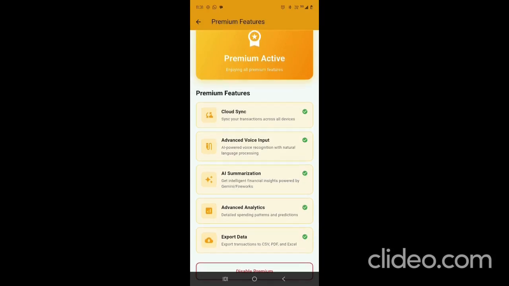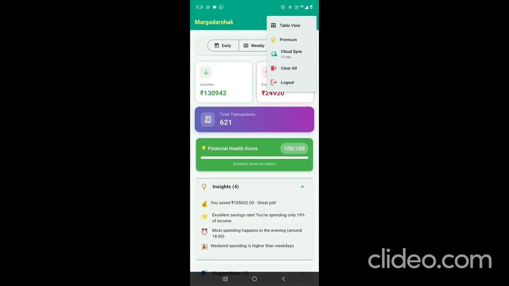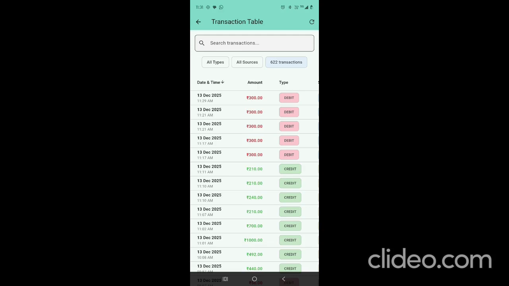First of all, let's go to our table view. Table view kind of resembles Google Pay's per transaction data. As you can see, it has it in a decently good form, and there are several filter options.